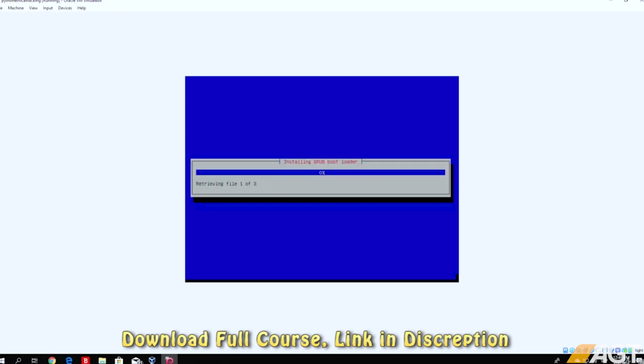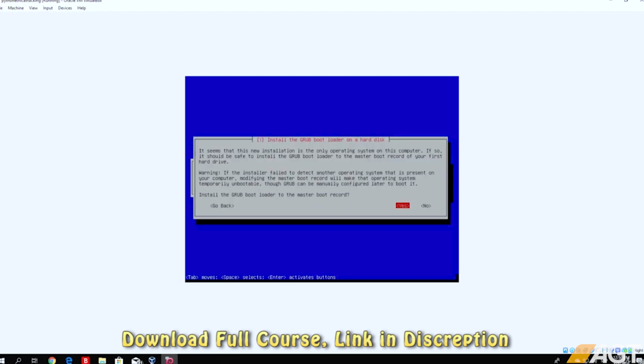So you can read it if you want, or I will read it right now. As it says, it seems that this new installation is the only operating system on this computer. If so, it should be safe to install the GRUB bootloader to the master boot record of your first hard drive. Now you might be asking, well, this isn't really our first installation operating system. You have your main Windows machine, for example, but this is not referring to that. It does not know that it is run as a virtual machine. So basically, for this virtual machine, this is the first operating system, and we want to actually install the GRUB bootloader to the master boot record. So right here, select yes and press enter.